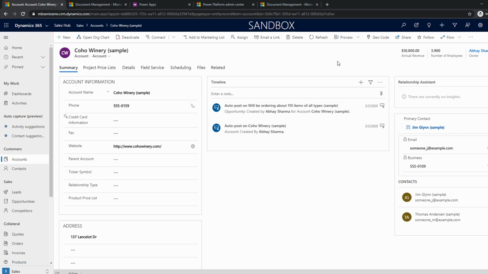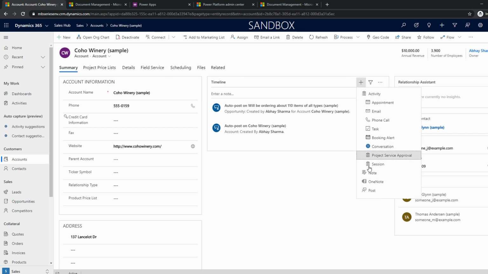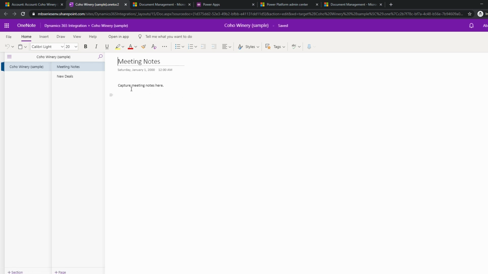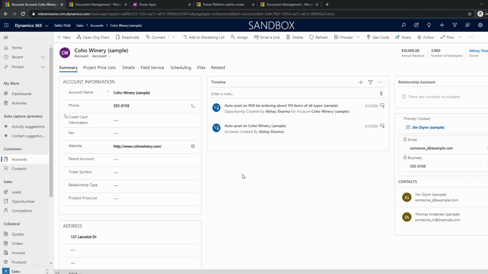If you want to open the notebook again, you can again click plus and OneNote, and it will open the same record where you can see all the data that you have captured before, and you can continue from where you left last time. So that's how you can integrate OneNote with Dynamics 365 and make use of OneNote functionality.